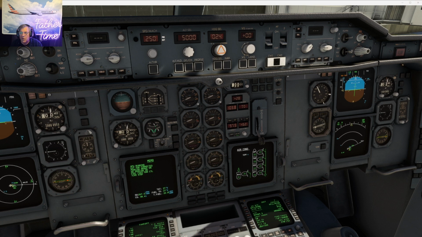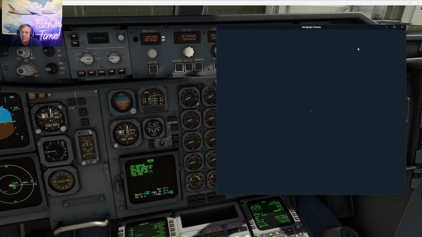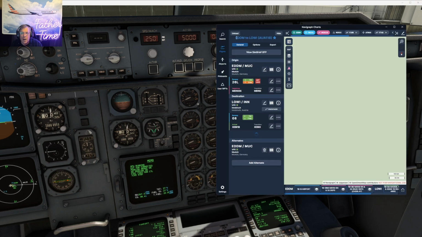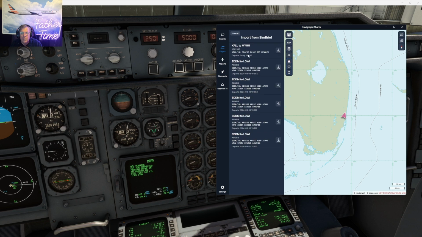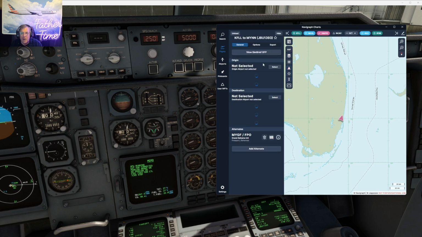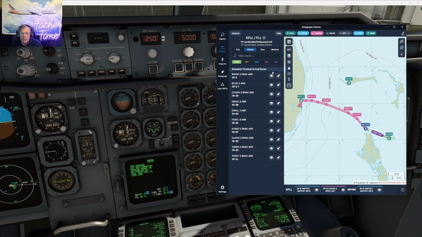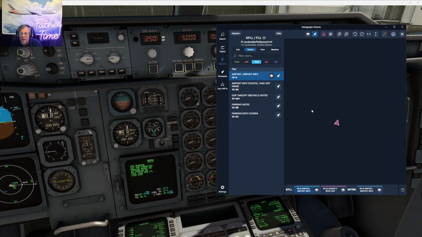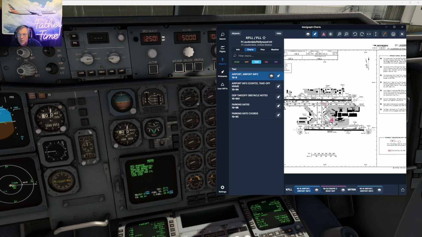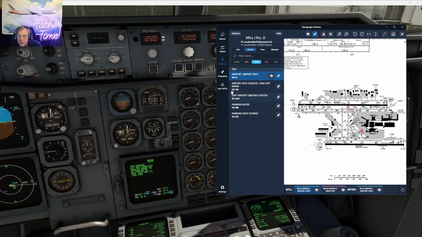So I'm going to go to Navigraph here. I'm going to unload it. That was my last flight. Import flight from SimBrief. Fort Lauderdale to Nassau. There we go. I'm going to go here. Go taxi. I'm going to get the runway heading off here. 10 left. 096.